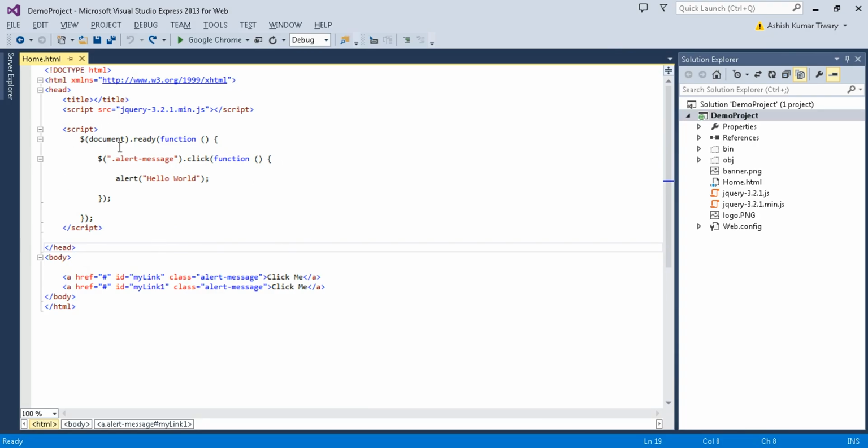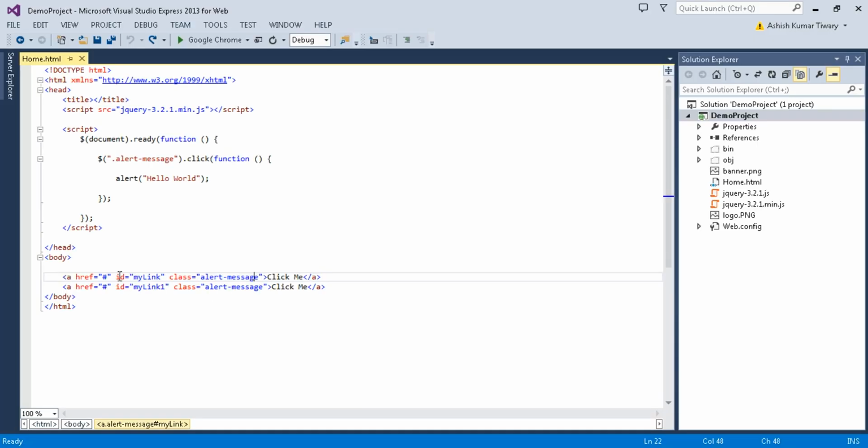Now in the previous tutorial we created this example. In that video we were accessing these two links by ID or by class name. Here you will see the example. There are two anchor links, and when I click on the first one I get the pop-up, and the second one gives me the same alert, because I am accessing it through the class.